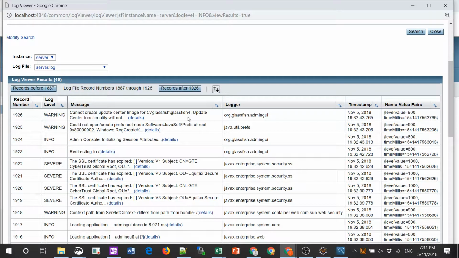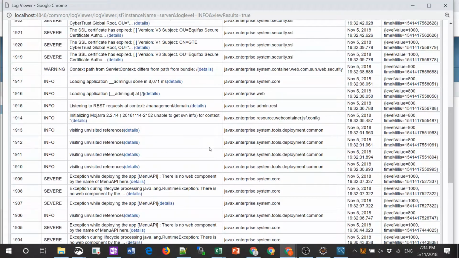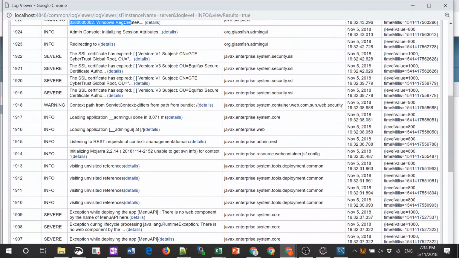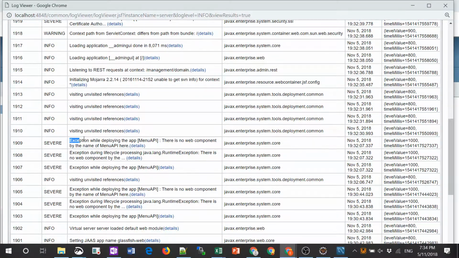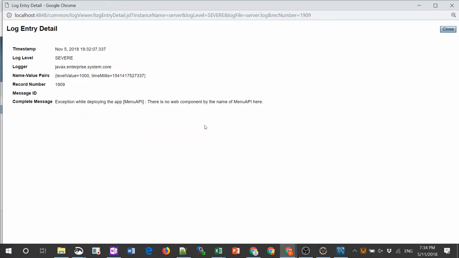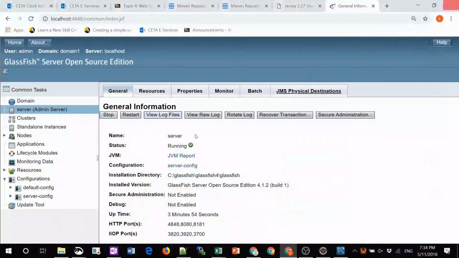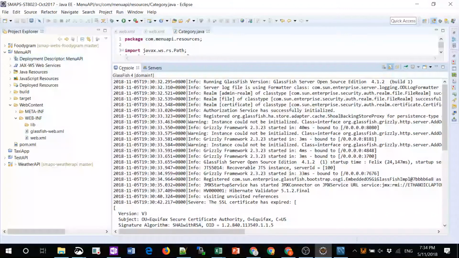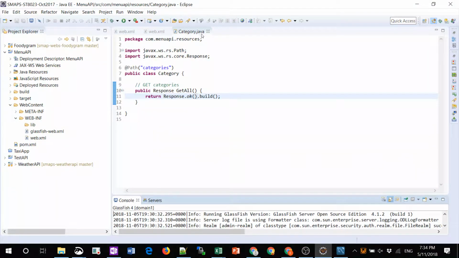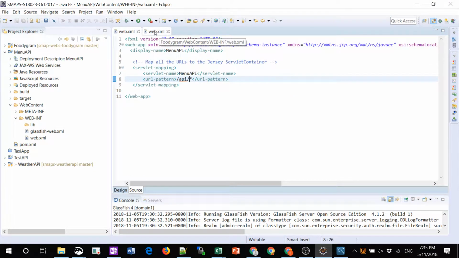So today 7:32 p.m. Yes. So cannot create update center. Okay. There are a few errors here that occurred. I'm looking for the one related to what I'm doing. So here, exception while deploying. Okay, so this looks like the exact error that I was facing. So what exactly is the problem? Okay, there is no web component by the name of menu API here. No web component. So I think very likely I must have missed a step when converting my project to a Glassfish project.